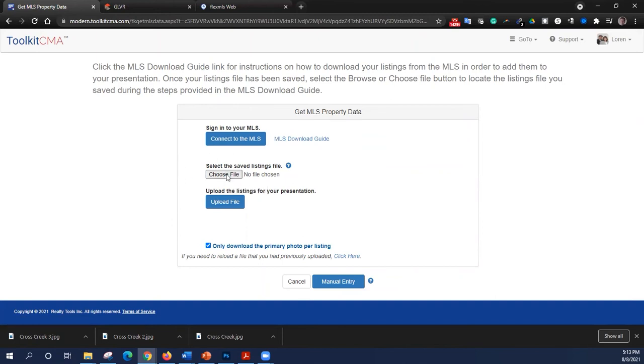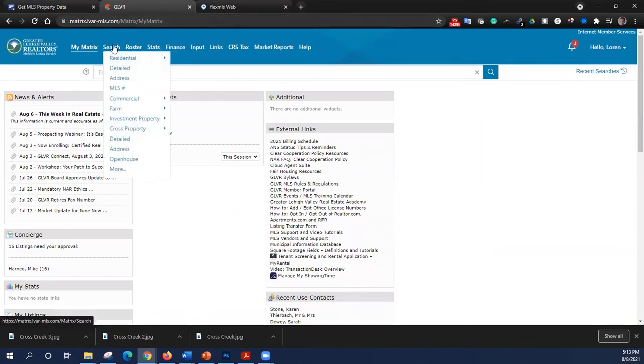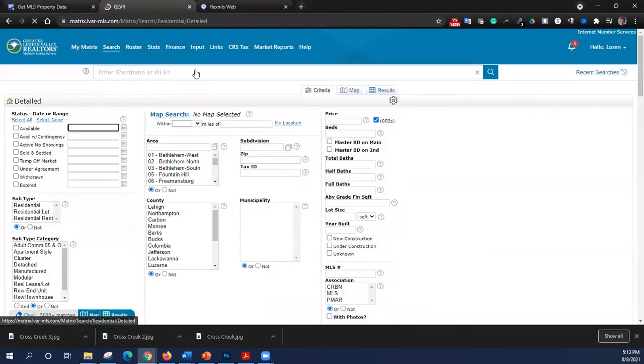Now, I prefer this because it's easier for me in any way to run the search in the multi-list and export it into ToolKit CMA. Again, this only takes a few minutes. So I'm going to go back, and I know this is a townhouse. It's in Cross Creek, which is a subdivision in Upper Macungie Township. So I'm going to start by pulling down Search, Detailed. I'm going to choose Available, Sold, and Under Agreement.